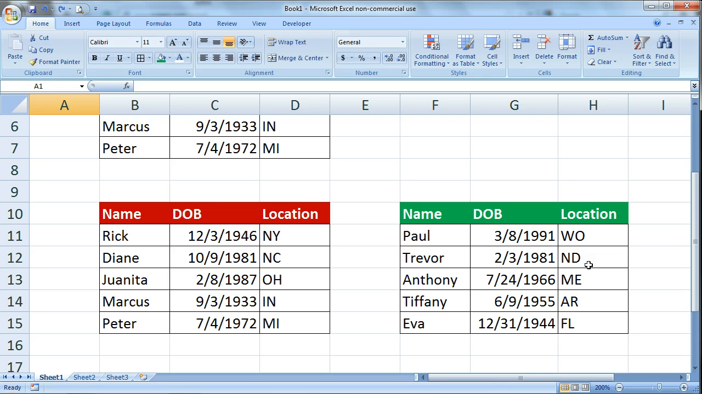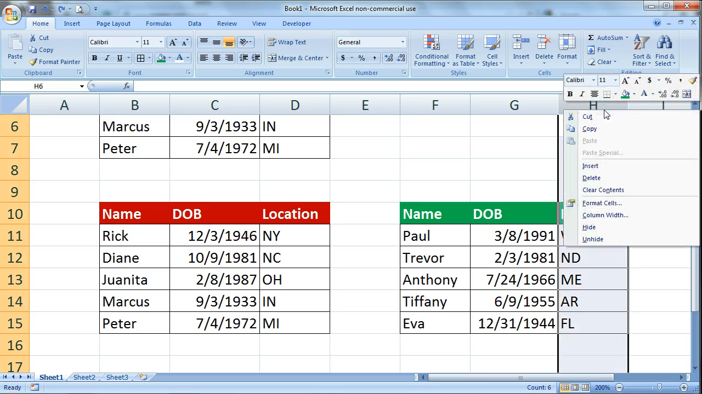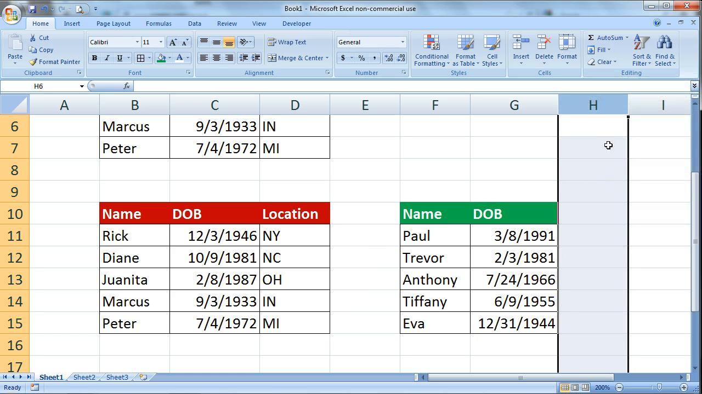A quick and easy way to delete a column is just to come up to your column header. In this case it would be H, and I'm just going to right click on that column header. That selects the entire column and gives me the shortcut menu where I can click on delete, and just as easy as that, it deleted the whole column.